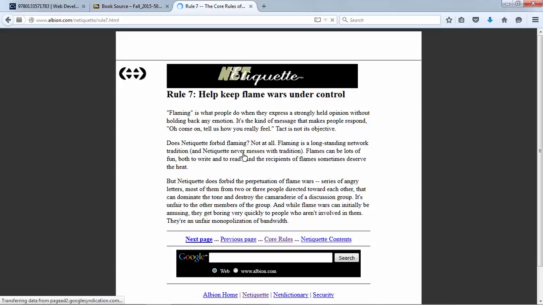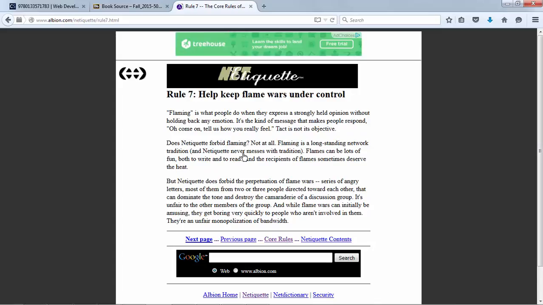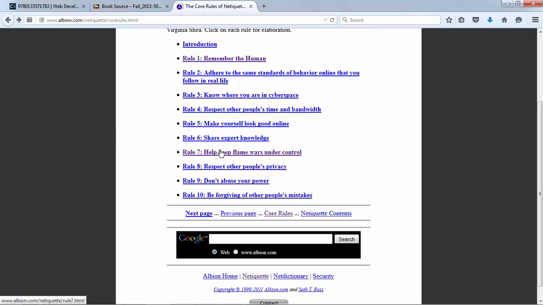Help keep the flame wars under control. Flaming is what people do when they express a highly held opinion without holding back any emotion. You know, it's the kind of message that makes people respond sarcastically, "Oh, come on, tell us how you really feel." Watch it, because if that's how people get to know you, is electronically, you may not be that way.